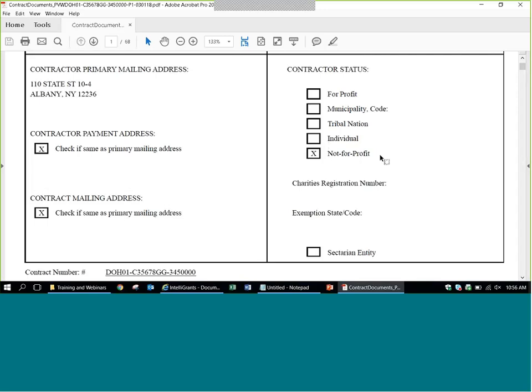Now, I noticed one problem here, and it's just because we're in the sample system, but I don't have my charity's registration number here or an exemption code. So you have to make sure your charity's registration number is there. If it isn't, that's something you need to fix in your organization page. Your program manager will hopefully be looking at that as well and would notice it if it wasn't there.